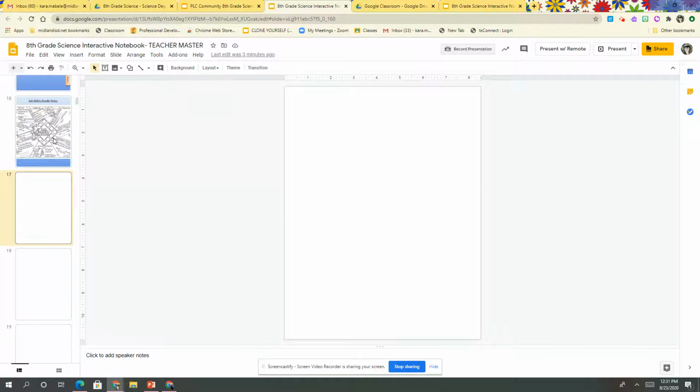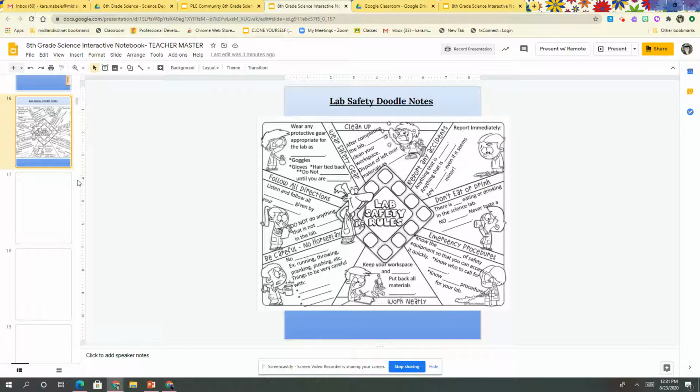If you look, I've already copied the lab safety notes slide. So you'll need to copy that one first, obviously. But you copy them all the same way. After you see how we're copying the other ones, it'll be super easy for you to copy this one. But you have to copy them in order. So make sure that you copy the one that you want to go first. I want the lab safety doodle notes first, so I copied that one first.